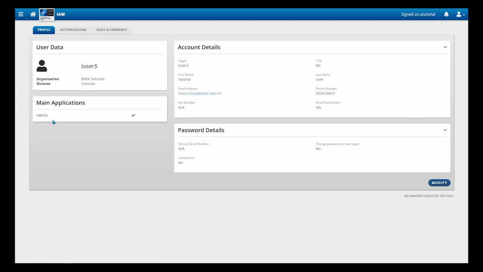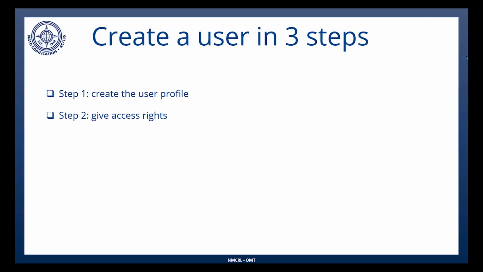This is something you can check by going back to the Profile tab. However, we have one third and final step to perform in order for the users to be able to access NMCRL Web, and this is the one that requires attaching the user to your actual subscription. This step is done in the application NSMS.